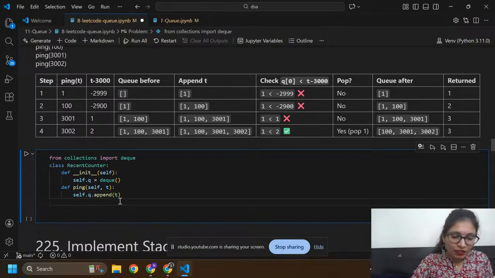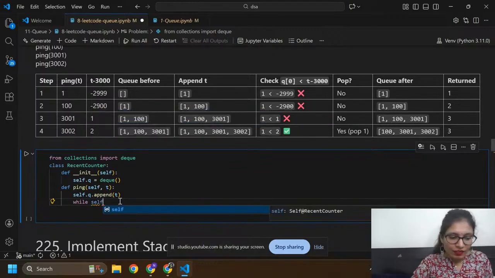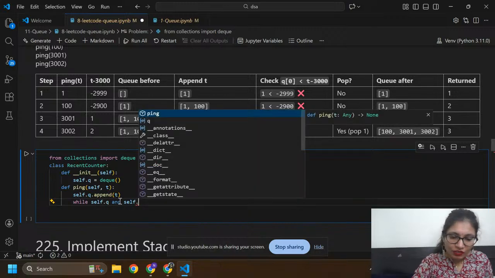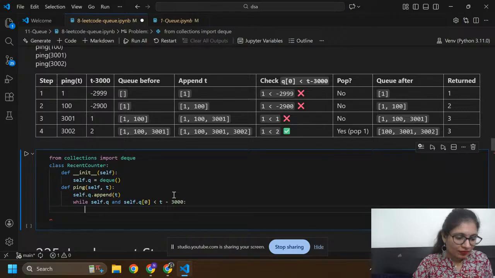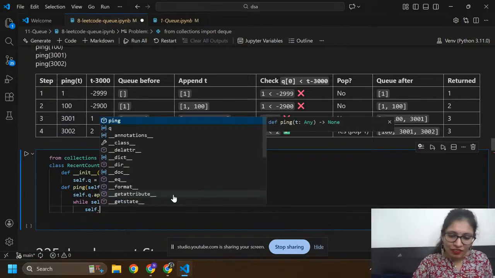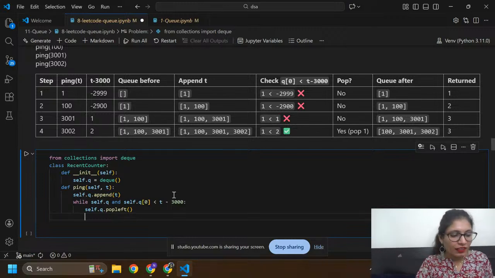And here I'm going to write a while loop. While self.q and self.q[0], at index 0 what we have, we need to check this condition: less than t minus 3000, then self.q.popleft(). And here it will return the length of q.